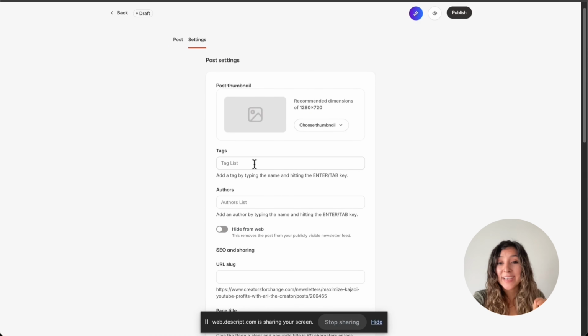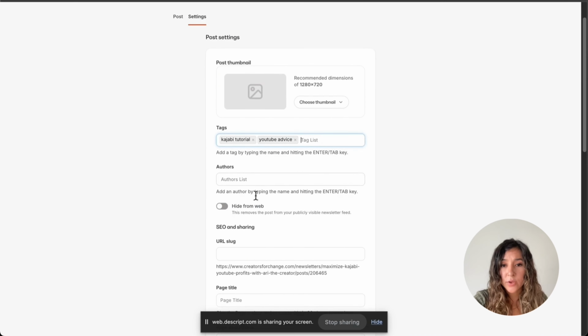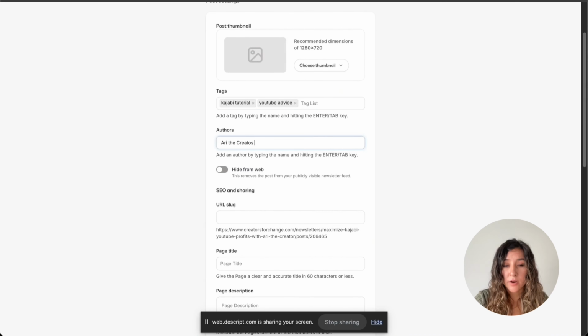These are search-based keywords that your subscribers can type into the search bar and find. So for example, for this one, I'm going to put Kajabi tutorial, I'm going to put YouTube advice. That way, when you have a big content library, your subscribers can easily find the newsletters on specific topics. You can also add in the author and just put Ari the creator.